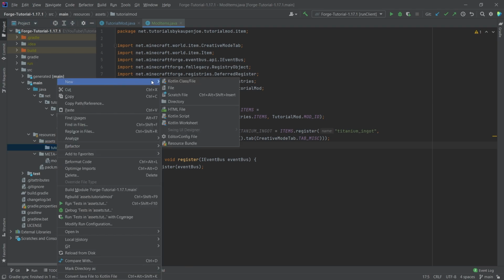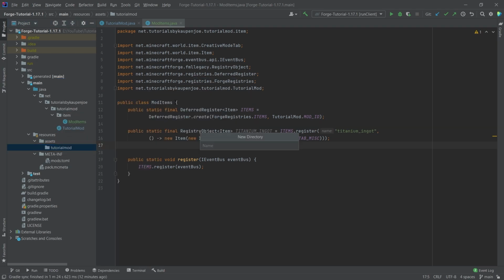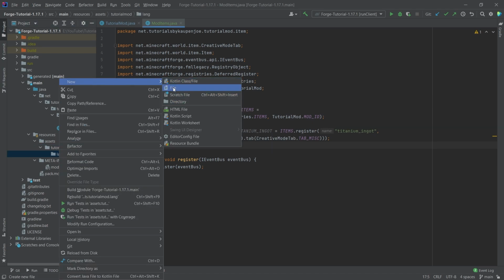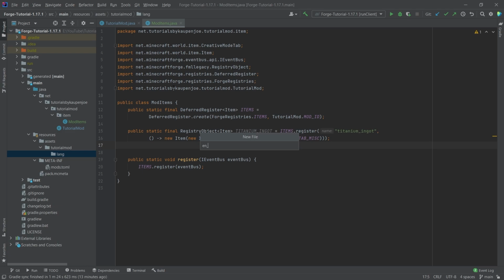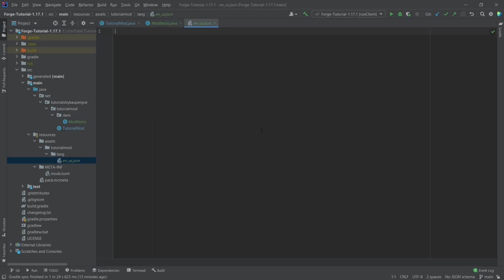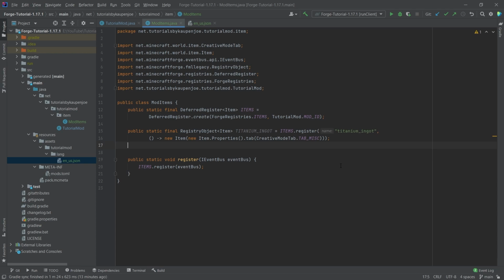Once again, right click, new directory. And then the first directory we're going to create is the lang directory, LANG. And inside of that directory, we're going to have a new file, en_us.json. Make sure that this is written correctly as well and has the .json ending. Now, what is this? The en_us.json is a translation file, which basically will translate the name of the item. So currently the name of the item would be item.tutorialmod, so our mod ID, .titanium_ingot. So this is the name of the item currently in game, and we want to translate that.